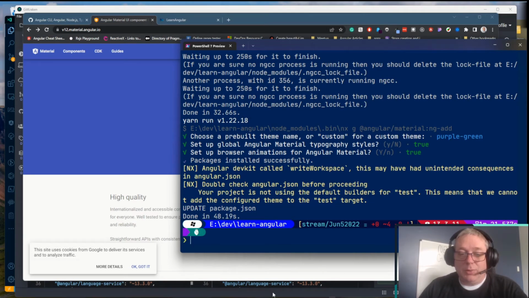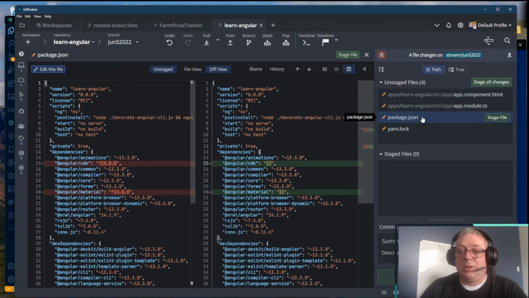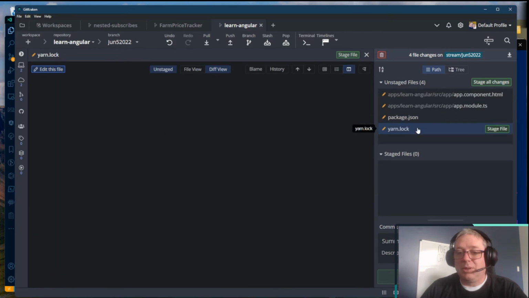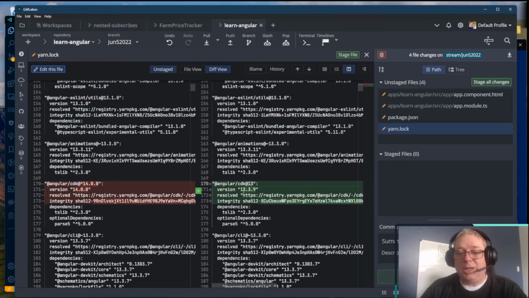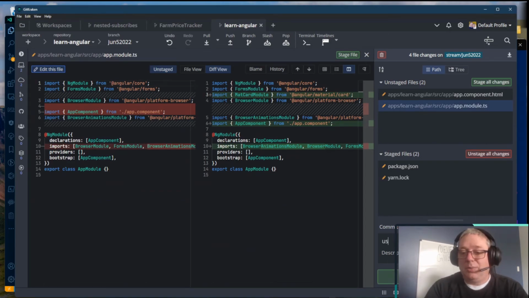All right, so let's take a look at what happened. It didn't change any of the other stuff that was already set up for material. In our package.json, I would prefer that was a pinned version, but oh well. Our yarn lock, we're locked at 13.3.9. So we'll commit that and just say we're using the proper version of material.